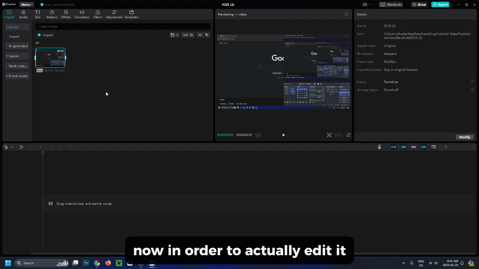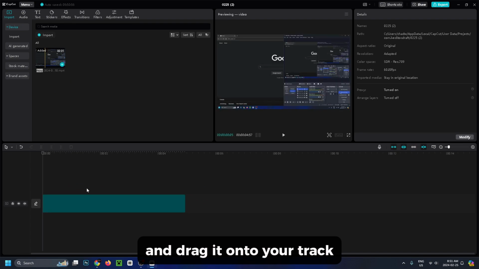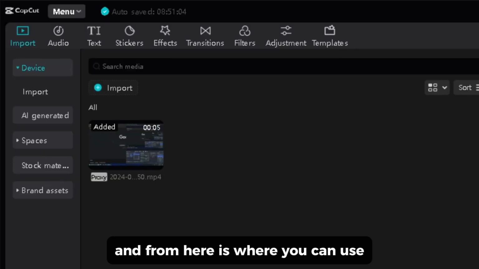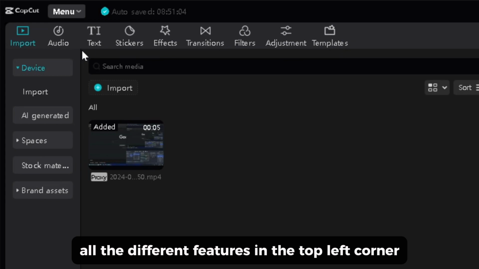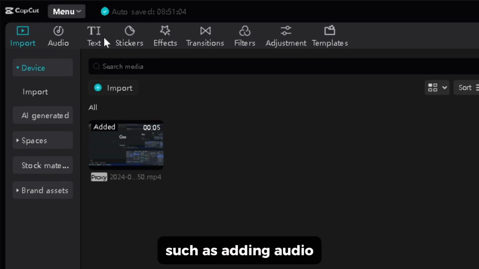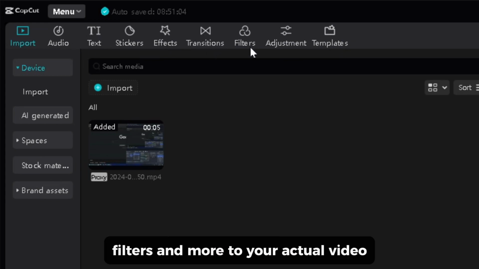Now, in order to actually edit it, what you want to do is click and drag it onto your track. And from here is where you can use all the different features in the top left corner, such as adding audio, text, effects, transitions, filters, and more to your actual video.